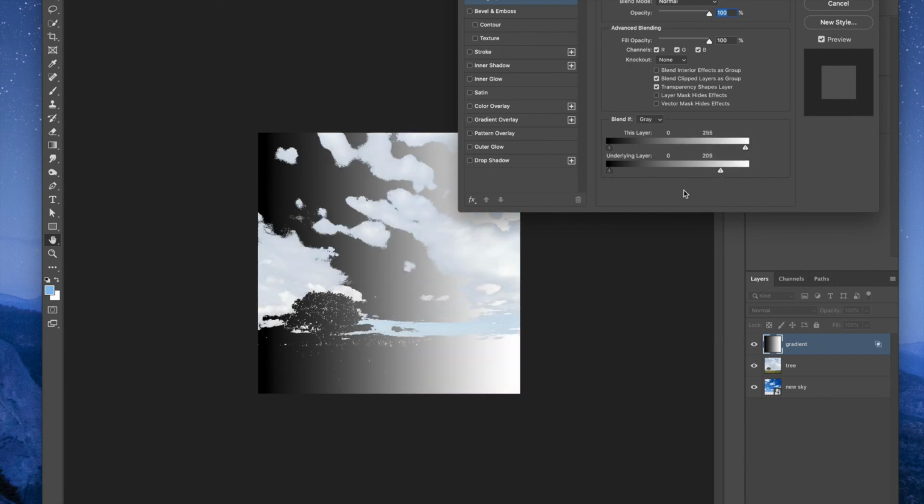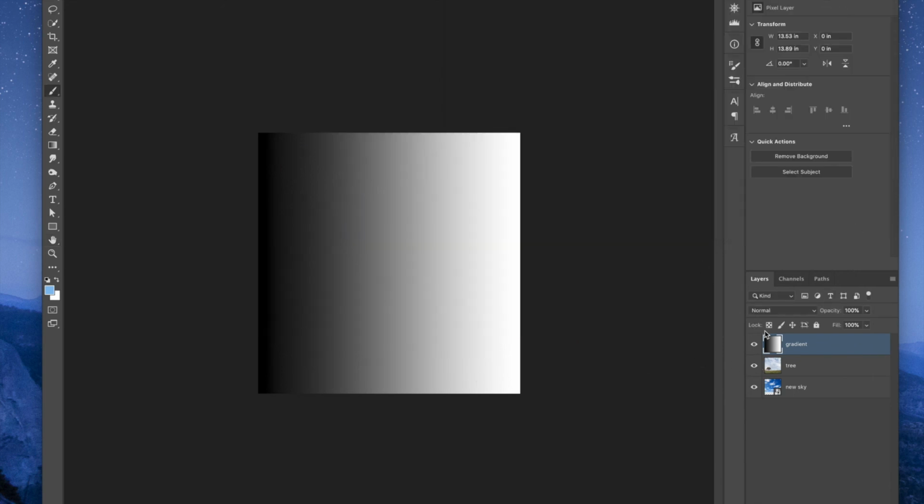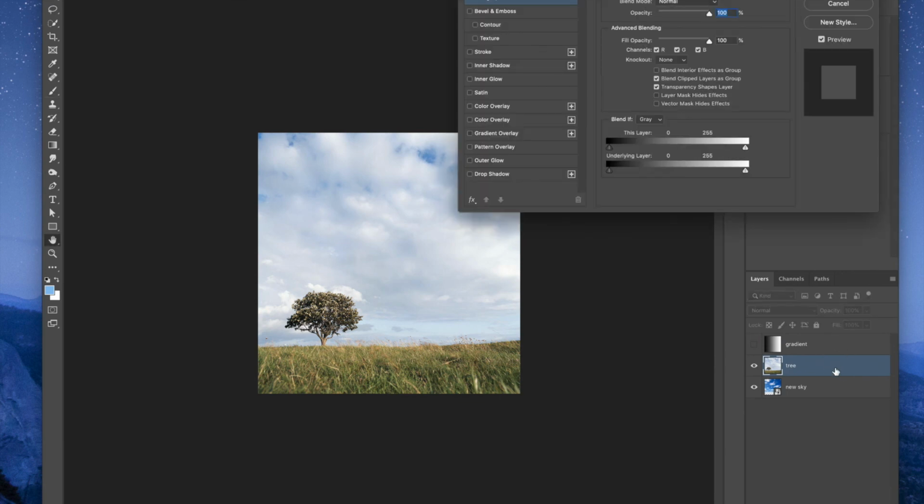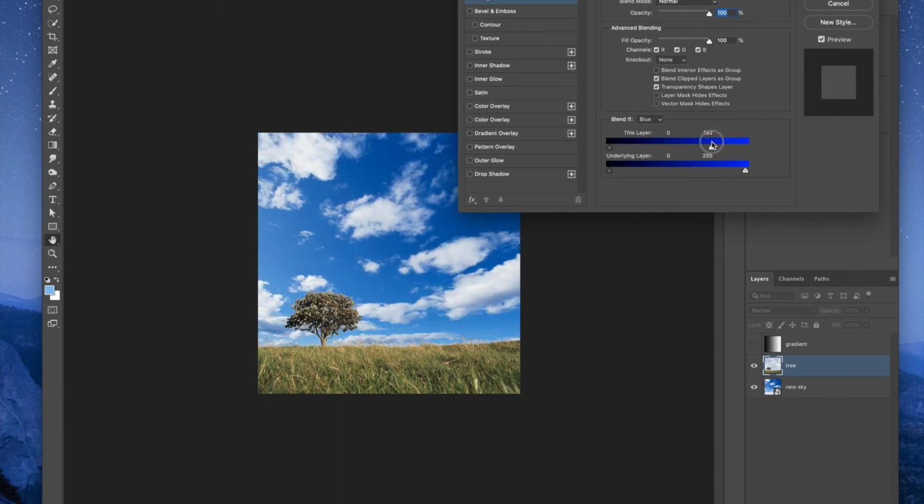Now, if we choose the layer below it, it's based off of the tree layer. Okay, so I'm going to hide this. The reason I point this out is because you can use this to help replace skies as well. Sometimes it works out really well, sometimes it does not. So I'm going to use this, and then, look at that. I'd probably blend this just a little bit. And then look at how good that came out. That was almost perfect.